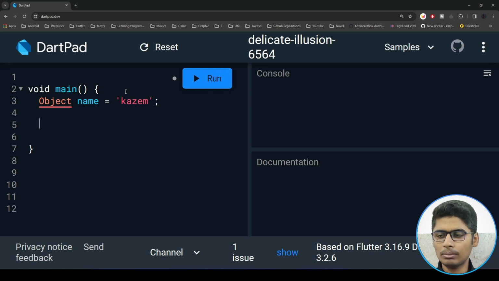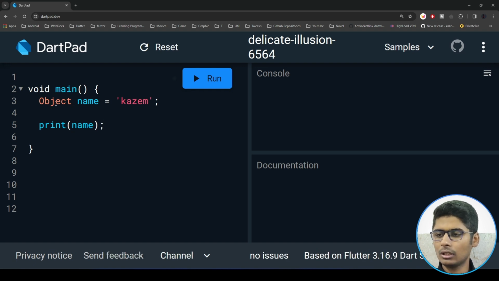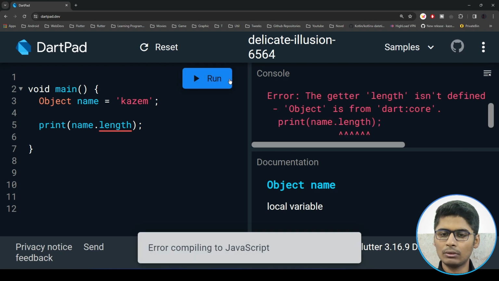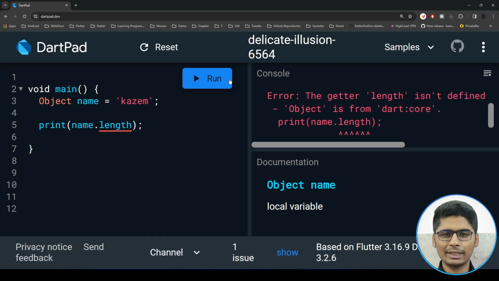If you print this, you will see that cousin is printed in the console. But if I try to use a function that is related to the string, it throws an error, because Dart cannot understand what exactly this data type is. What exactly is an object? Is the object a string? It doesn't understand at all. So we need to make it understand.